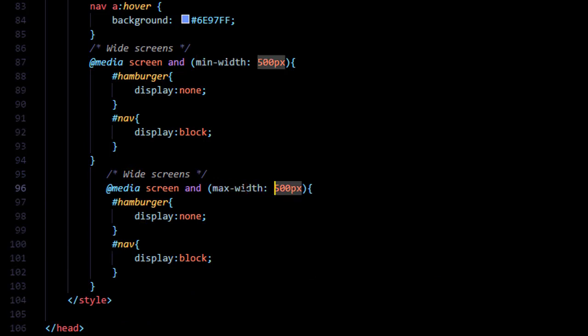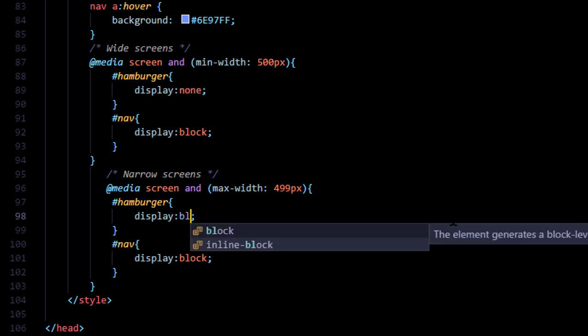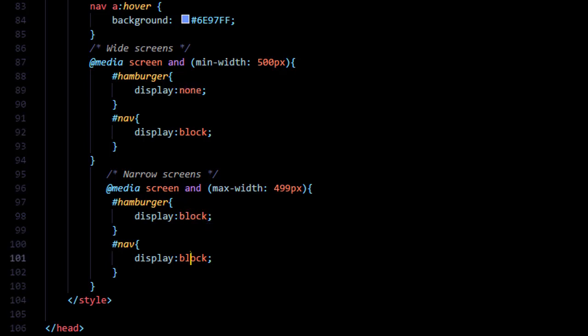So in other words, if it's 499 pixels or less, then we'll call it a narrow screen. That's just a comment, of course. And on those, we'll say the hamburger menu is display block. So in other words, it's visible. And then the nav bar itself will be display none, so it's hidden. So in narrow screens, initially we're going to see the thing they can tap to make the nav bar visible, but the nav bar itself won't be visible till they tap.